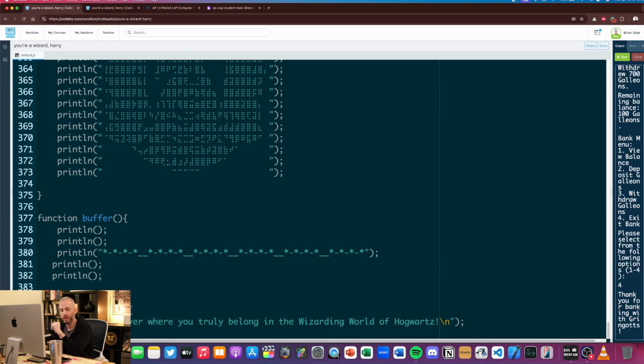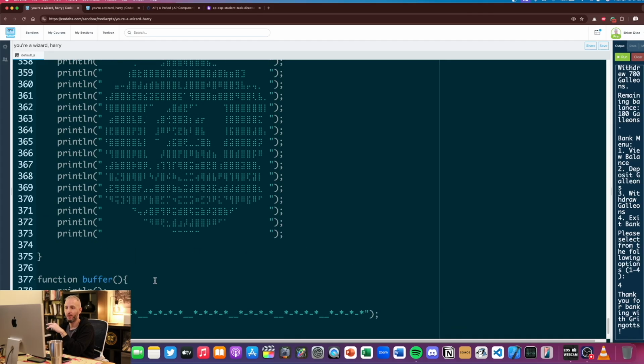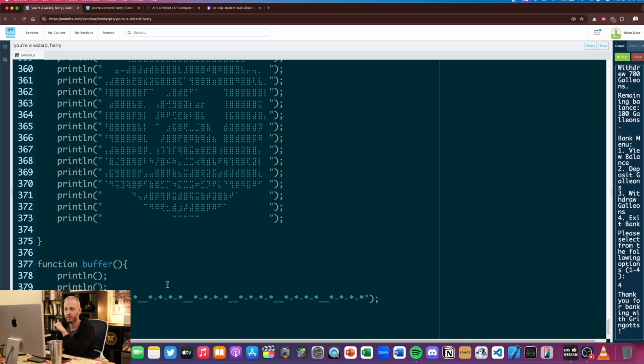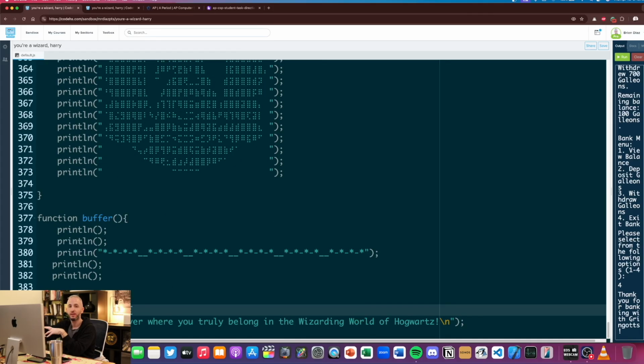Okay, so we're at the bottom of my code. Now, don't freak out that I have 387 lines. The majority of those lines are the house banners, like this one. This one's for House Slytherin. So the first function that's called is welcome, and all it does is display a welcome message when the user first runs my program.